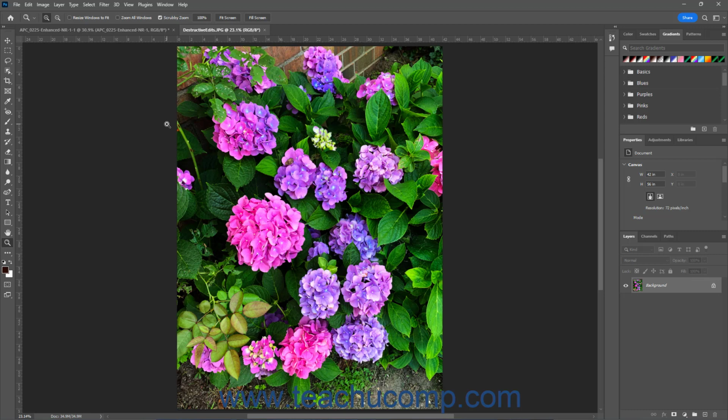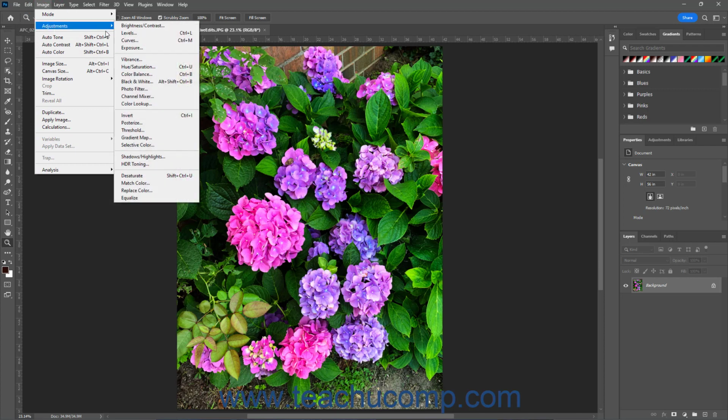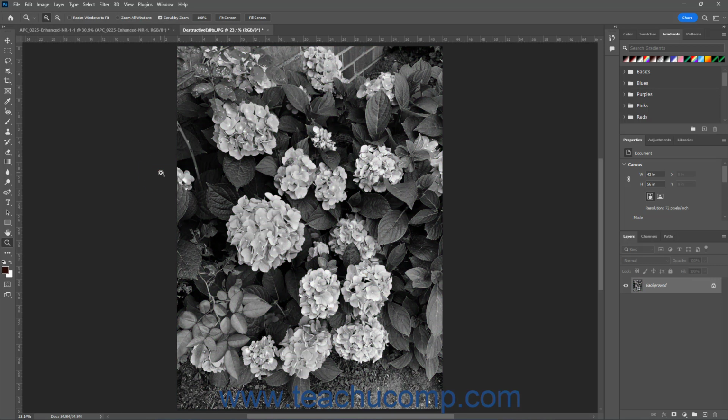There are many ways to desaturate image layers in Photoshop. To fully desaturate a selected raster layer in the Layers panel of Photoshop, select Image, Adjustments, Desaturate from the menu bar. Note that this is a destructive edit, which changes the pixels in the selected layer.